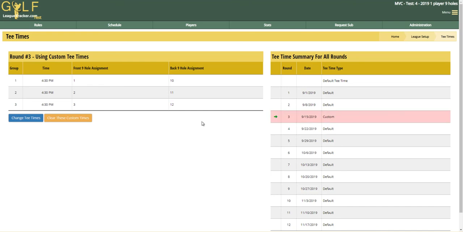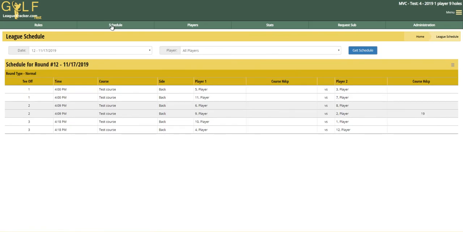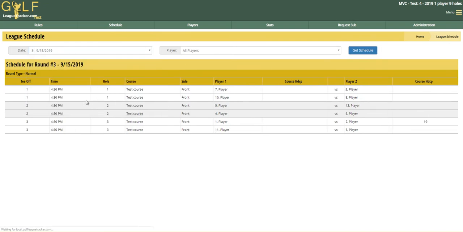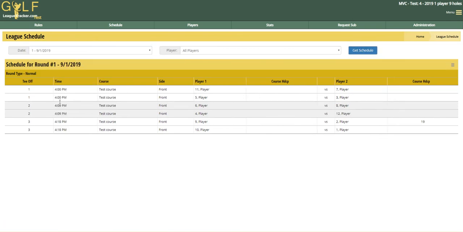So it's very powerful. You can set any time for any round. You can set your hole assignments if you play shotgun, and this carries over to your golf league schedule, carries over to sub requests, carries over to scorecards when you print the scorecards. And so if I pull up round number 3, you'll notice that our tee times are all 4:30. If I pull up round number 1, it's set to 4 o'clock, 4:09, and 4:18.